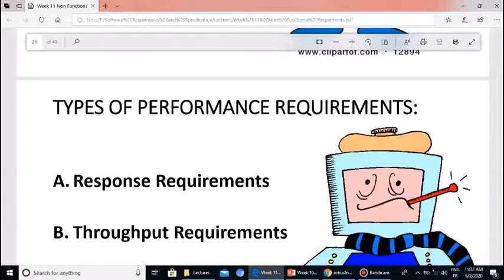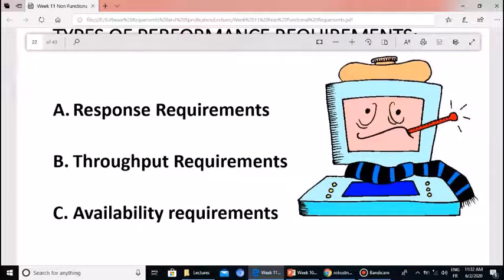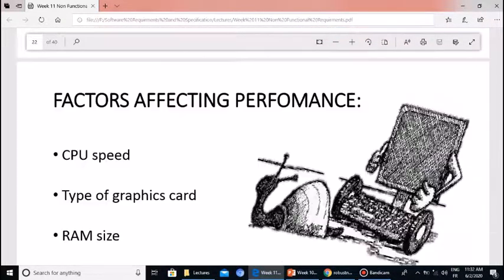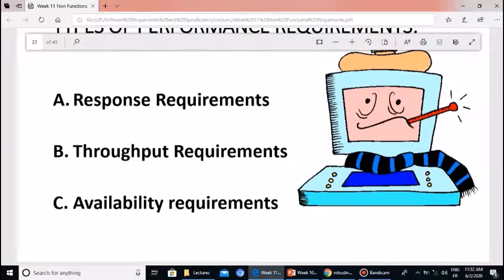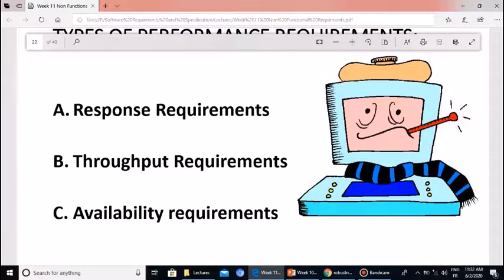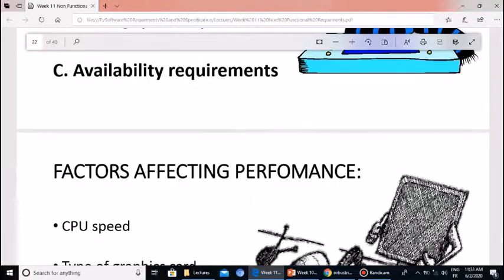Types of performance requirements: response requirements, throughput requirements and availability requirements. Response and throughput requirements are the time taken to respond to a particular request. It should not be that we start doing some work over the software, our system heats up, the software hangs, and we keep waiting for the response until it completes processing and provides the result. Availability requirement: it should be available whenever we want to use it.